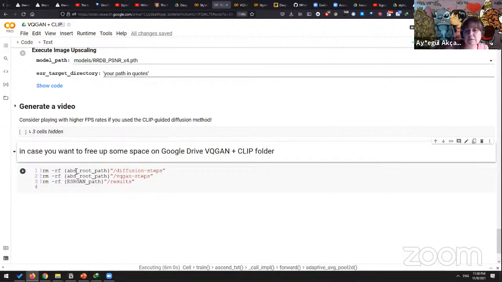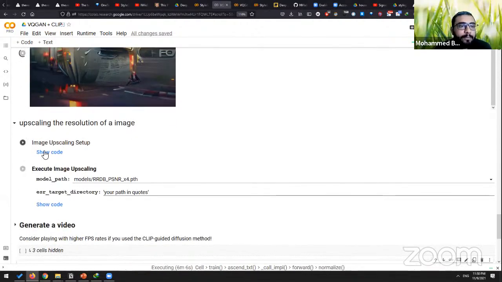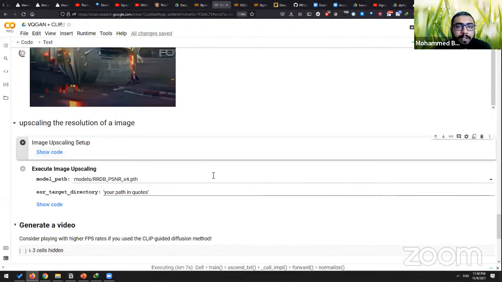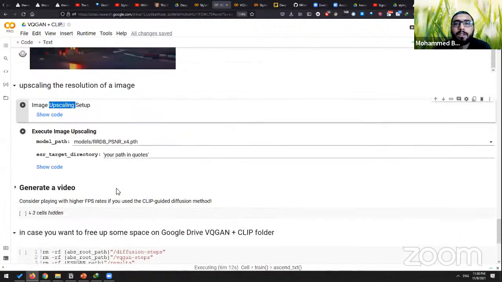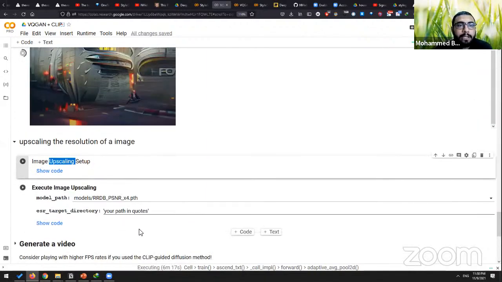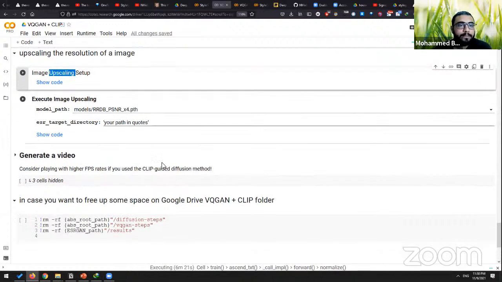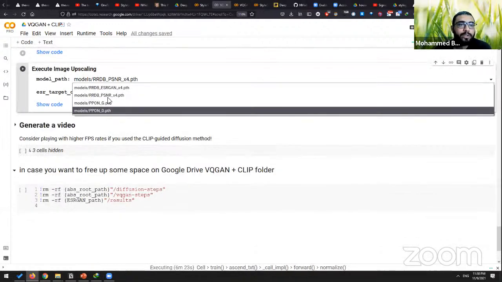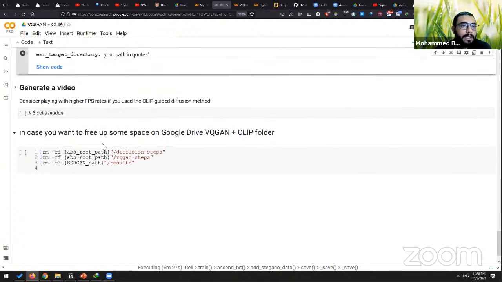Sorry, where's the scaling part? So you said image upscaling. Yes. How do we define the scale? You see, if I just run it, it will just double the resolution. If it is 512, it will make it 1024. Yeah, and you can choose different kinds of models, but I think ESRGAN is better.